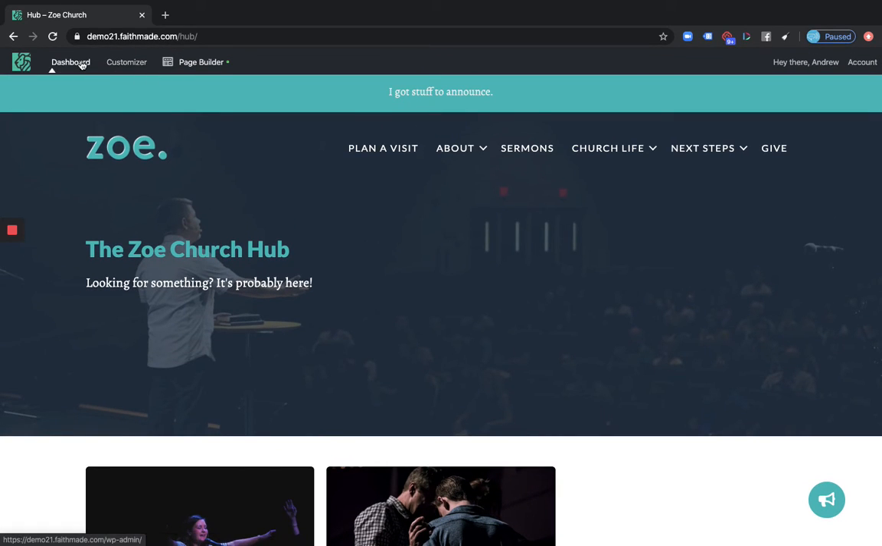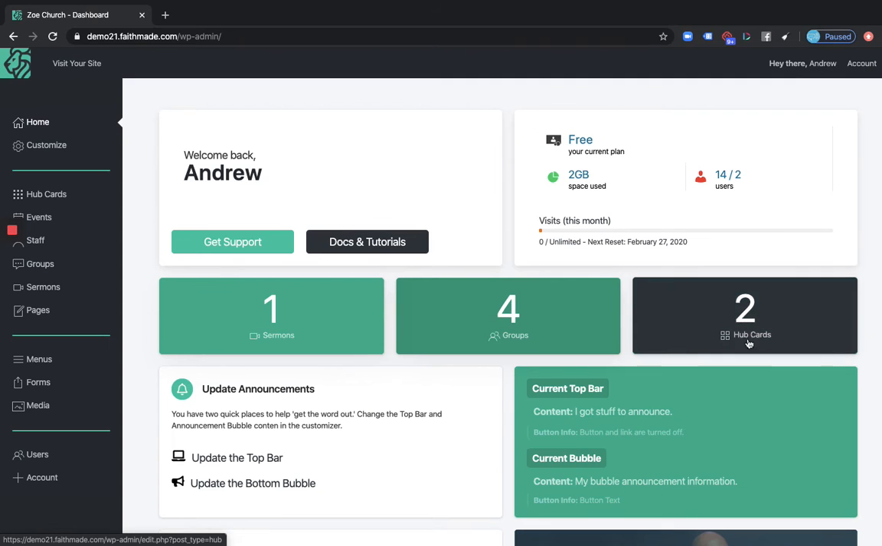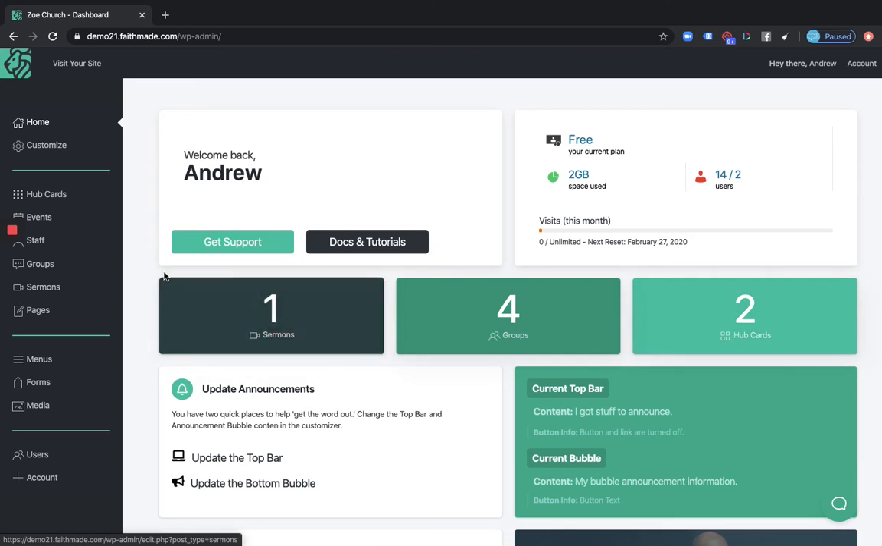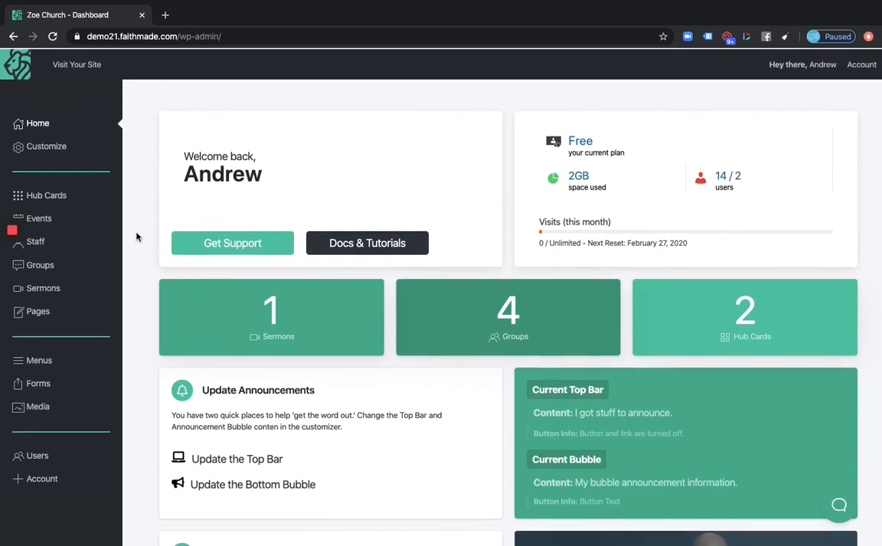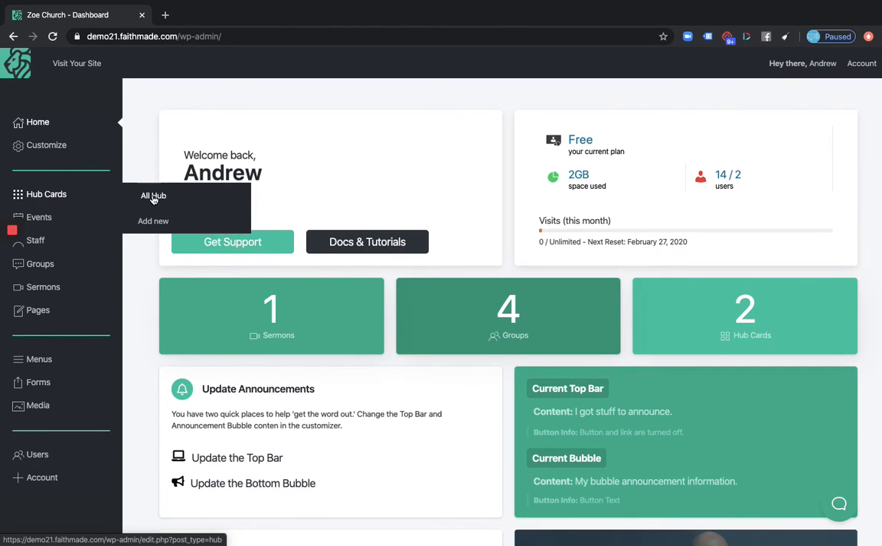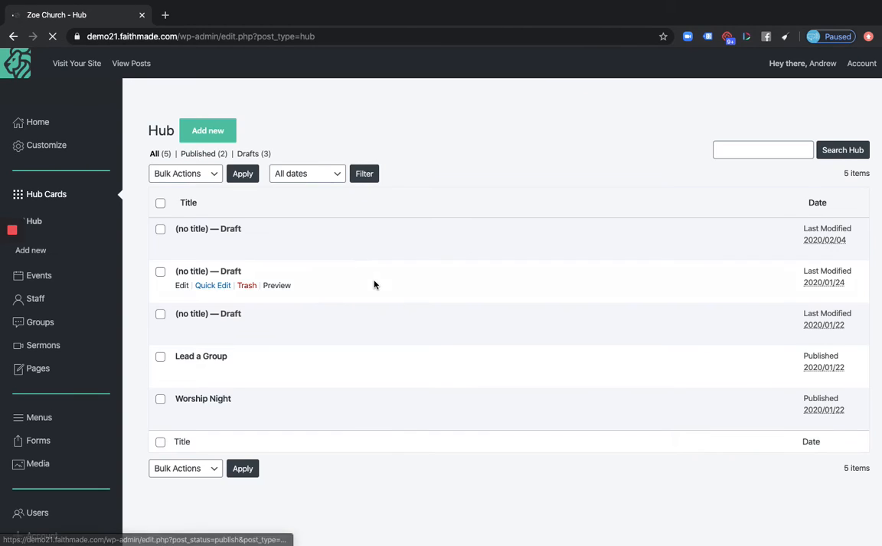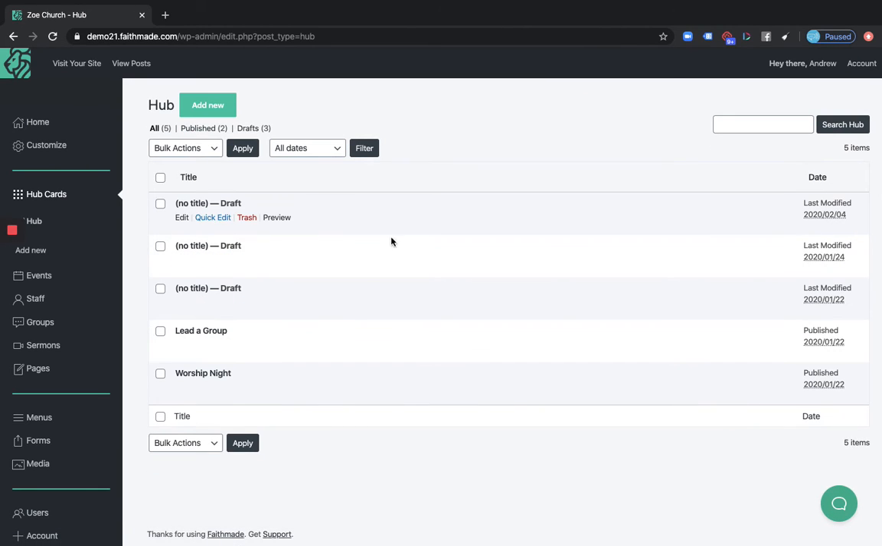So what we're going to do next is add a new hub card and get rid of some of the things here so that you can add your very first one. We're going to go to our dashboard, and you can see when the dashboard pulls up that we have 2 hub cards available right now. These are found over here. Super simple. If we click all hub, it'll show us the hub cards that we currently have.